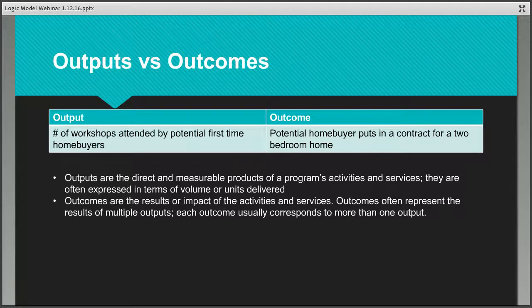Outcomes versus outputs is something that I would like to spend a little time thinking about, because sometimes outcomes are confused with outputs. Outputs are the direct and measurable products of a program's activity and services. They're often expressed in terms of volume or units delivered. Outcomes, however, are the result or impact of the activities and services. Outcomes often represent the results of multiple outputs. Each outcome usually corresponds to more than one output.